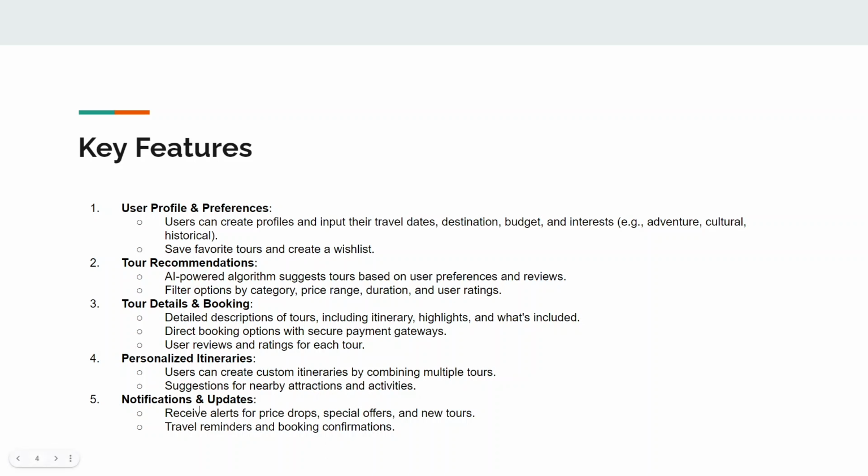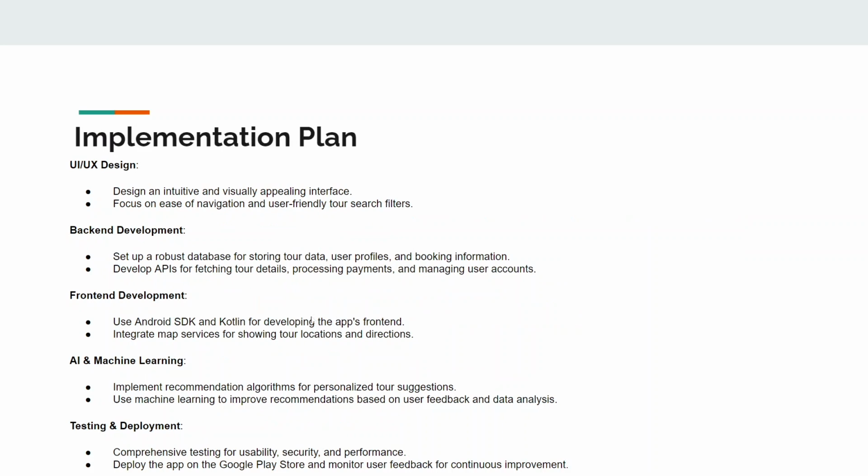Then we are going to add notifications and updates. The user can receive alerts for price drops and special offers, tour travel reminders, and booking confirmations as well. So let's move to the implementation plan, how we can implement this application.